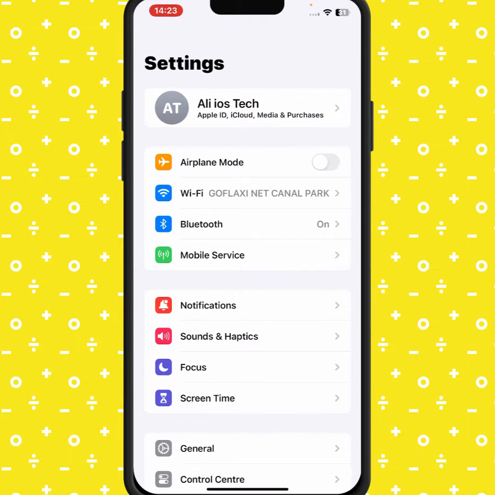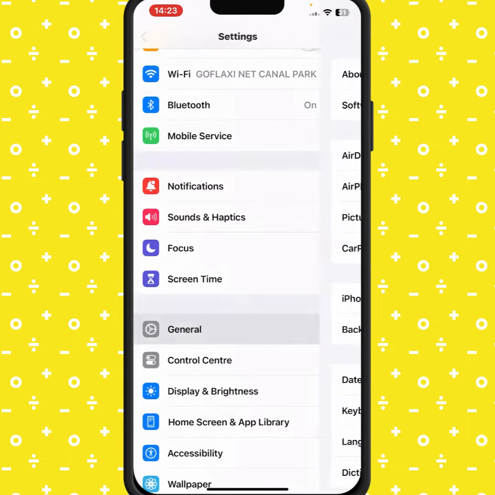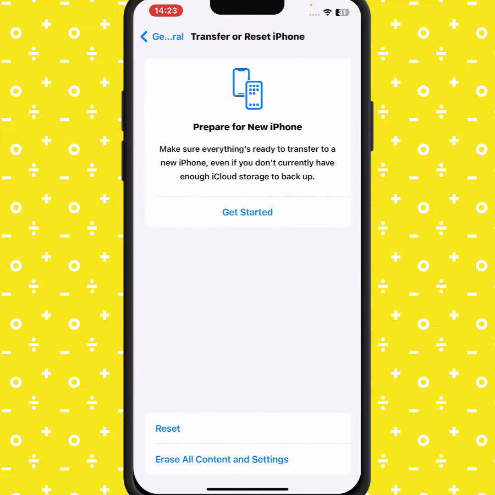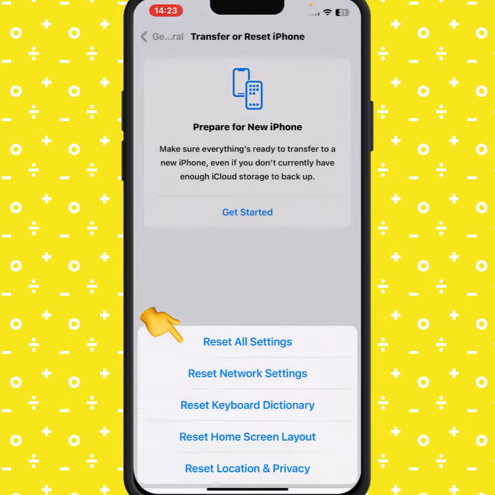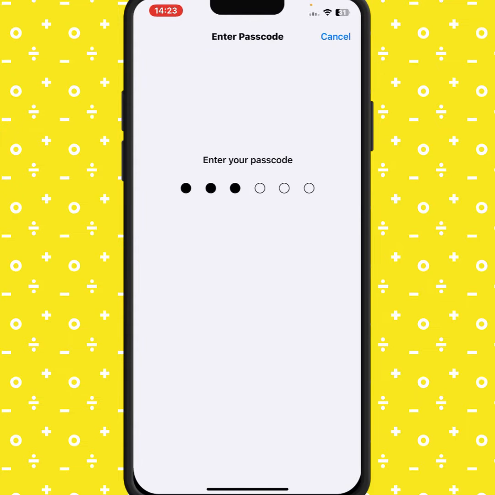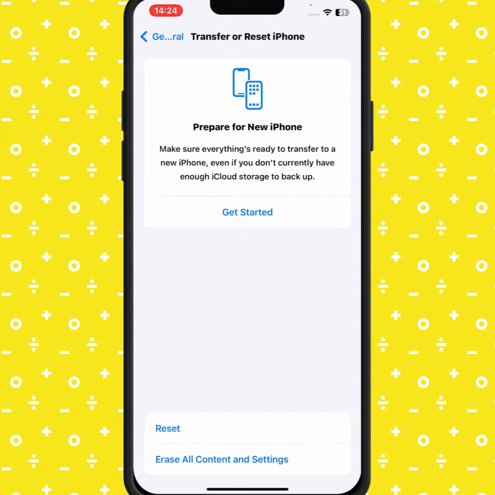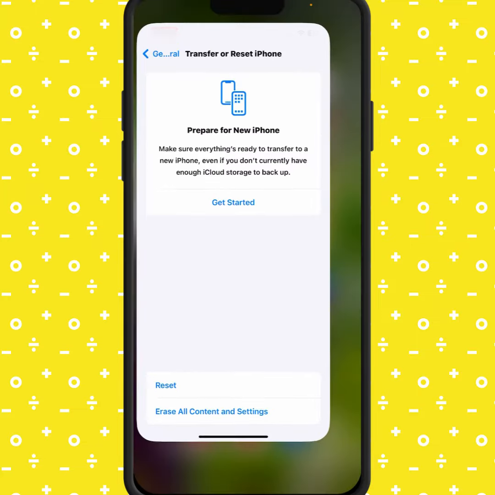If the problem is not fixed, then tap on General, scroll down, then tap on Transfer or Reset iPhone, then tap on Reset, then tap on Reset Network Settings, enter your passcode, and tap on Reset Network Settings. After resetting the network settings, check whether the problem has been fixed or not. If the problem is not fixed, then go for the last method.